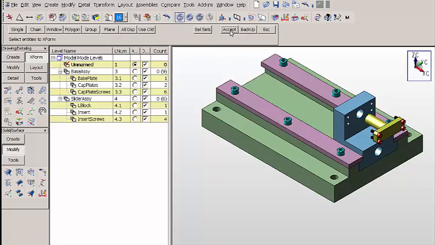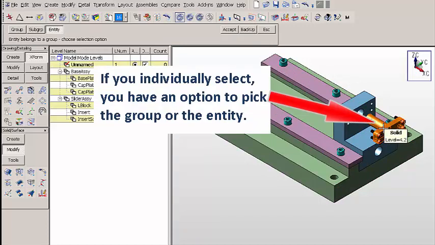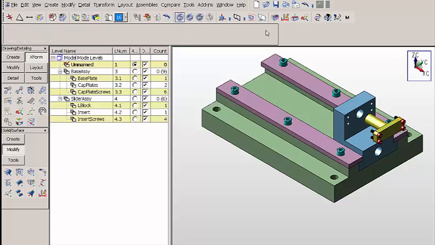Now notice when you're doing this, if you pick individually a component, the conversation bar will prompt you, do you want that entity or do you want the group? So that's another option that you have when doing this.